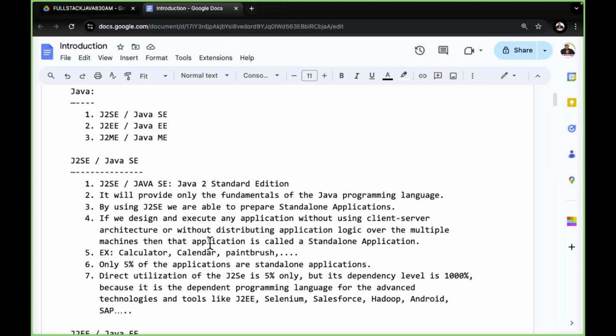All healthcare applications are distributed applications. All insurance applications are distributed applications. All social network applications are distributed applications. All food delivery applications are distributed applications. All transportation applications are distributed applications. Take any domain, take any vertical, everywhere distributed applications are going on.